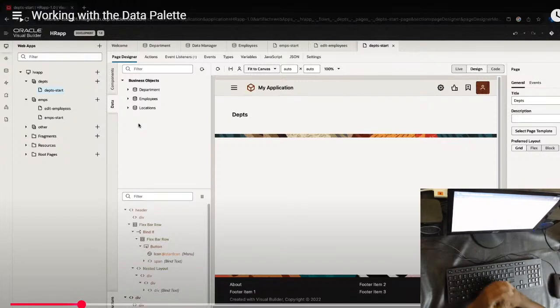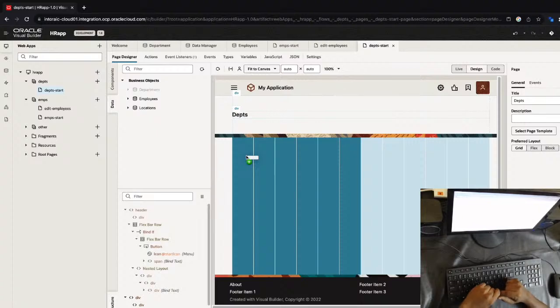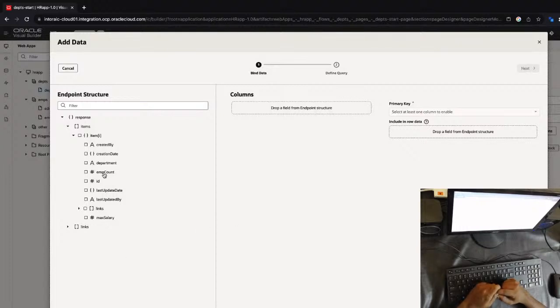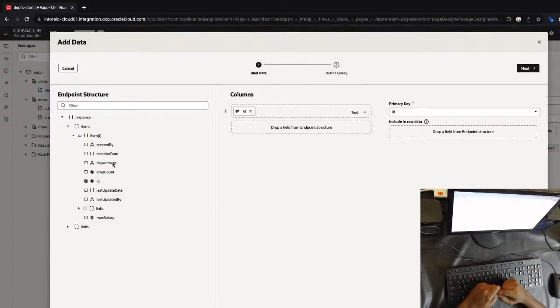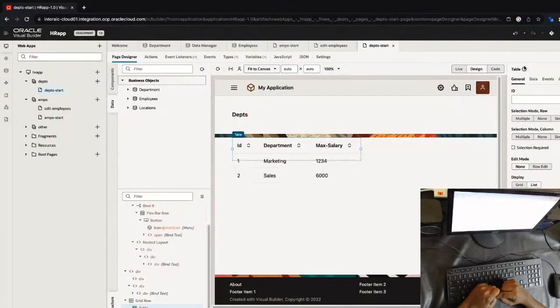Over here, you again can see all our business objects, and you can now drag and drop a business object into the page. For example, we're going to drag department over here and create a table of data to show you the department ID and the department's name, as well as the maximum salary. This is one area of our page.